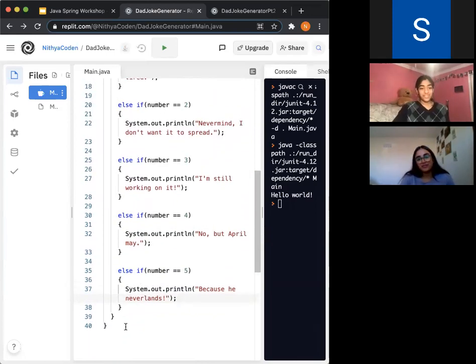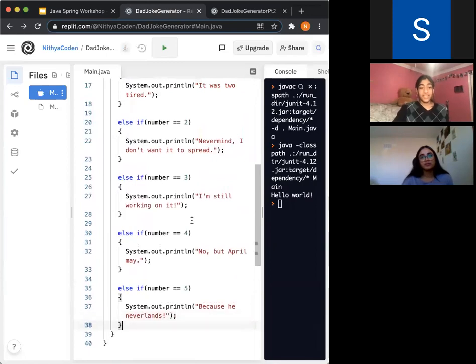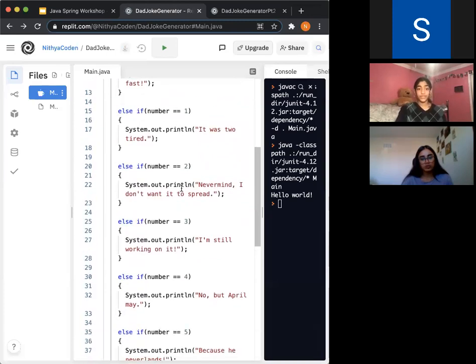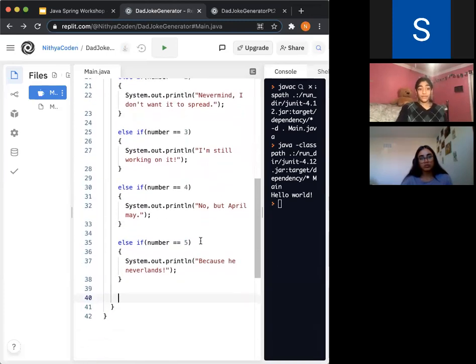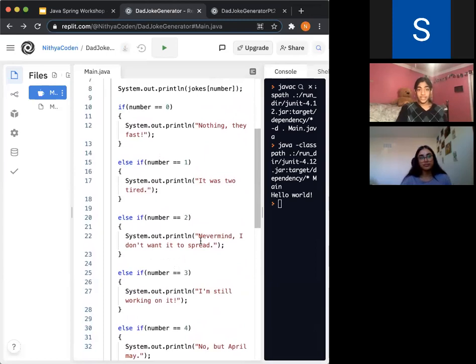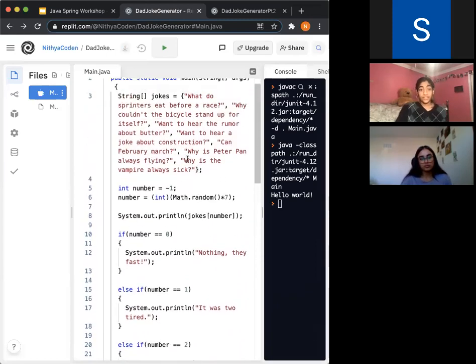But yeah. So let's say that all above conditions were false. That means that the number generated was not 0, not 1, not 2, not 3, nor 4, nor 5. That means that the number generated must have been 6, meaning the joke printed out must have been at the sixth index of the jokes array. And that joke is, why is the vampire always sick?